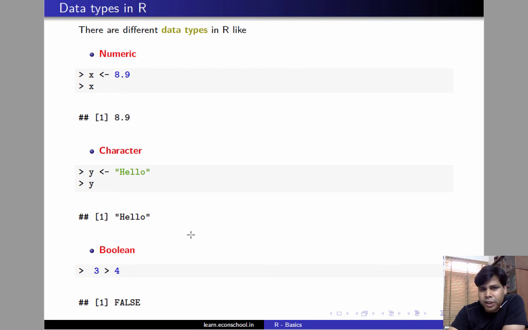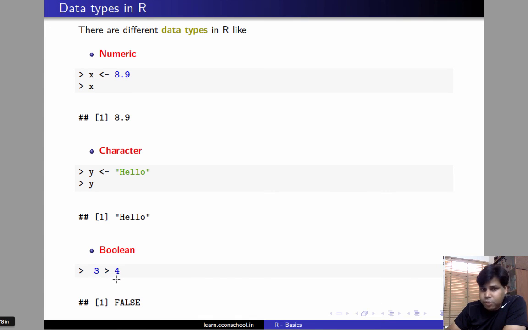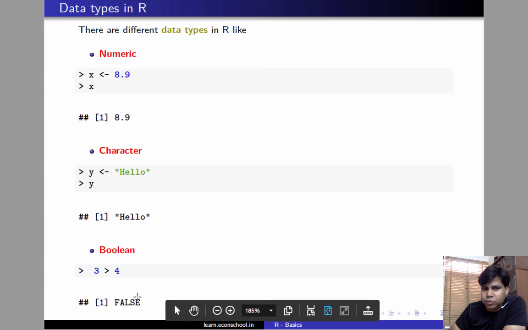The boolean takes only two values, either true or false, depending on the condition that we write here. For example, if you type 3 greater than 4 in the console and press enter, then since 3 is not greater than 4, the result will be false.